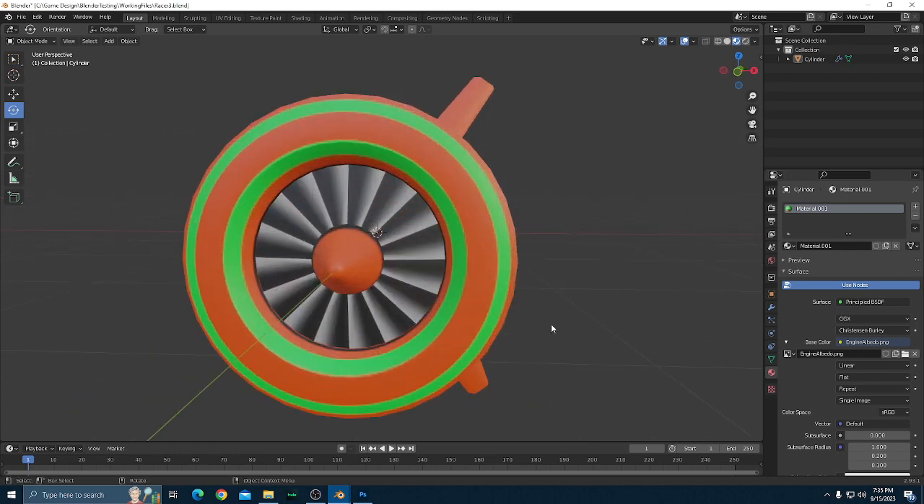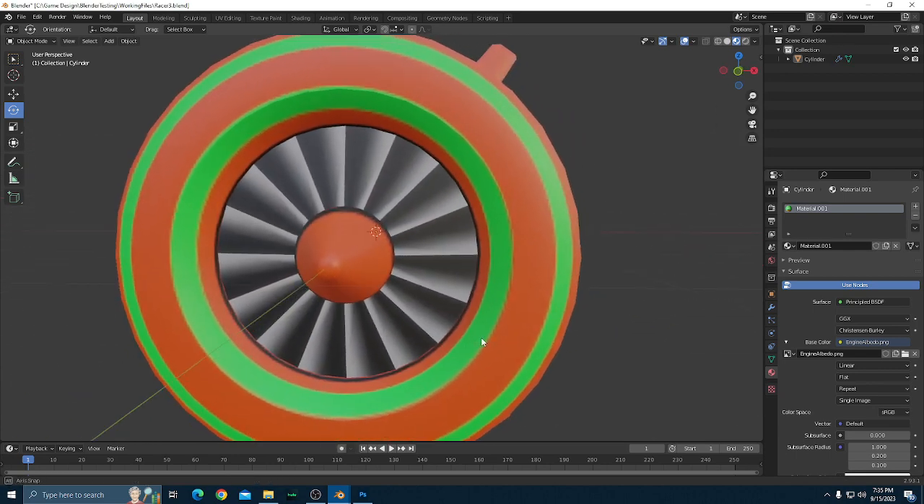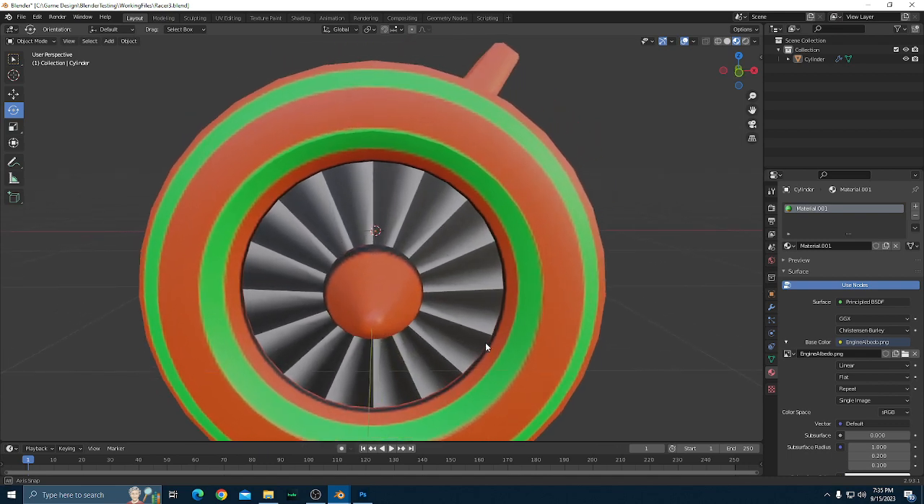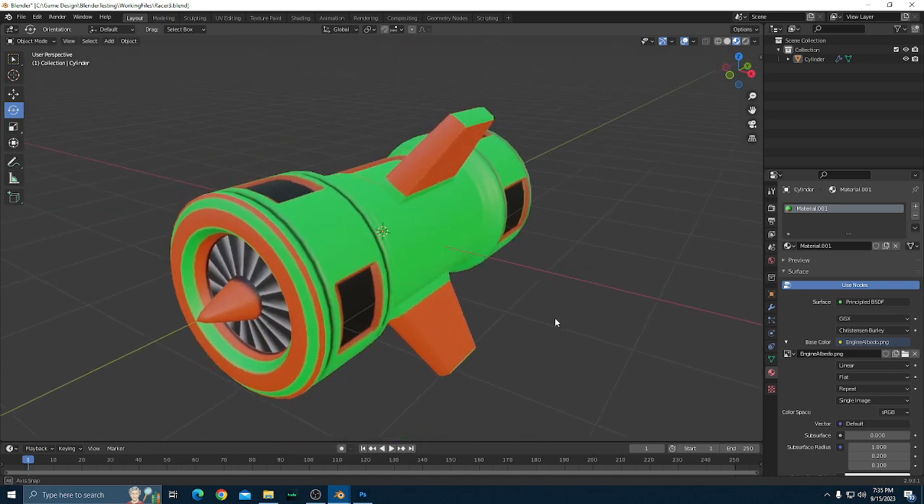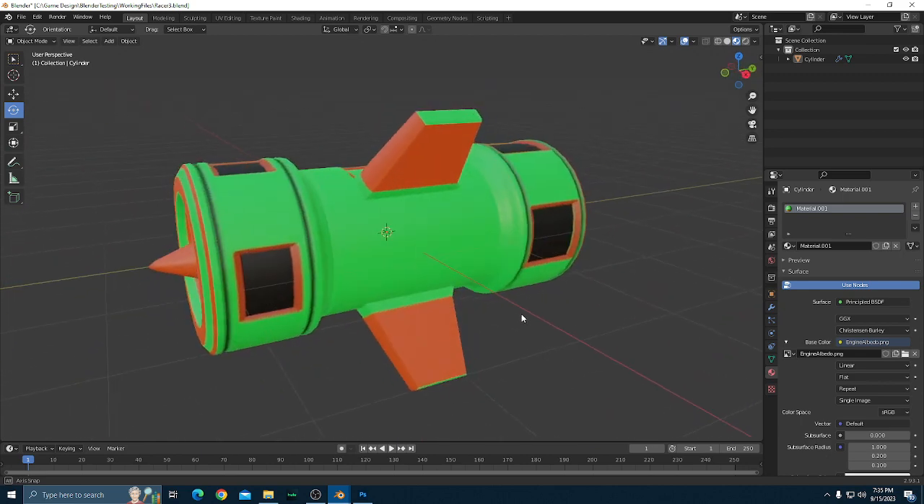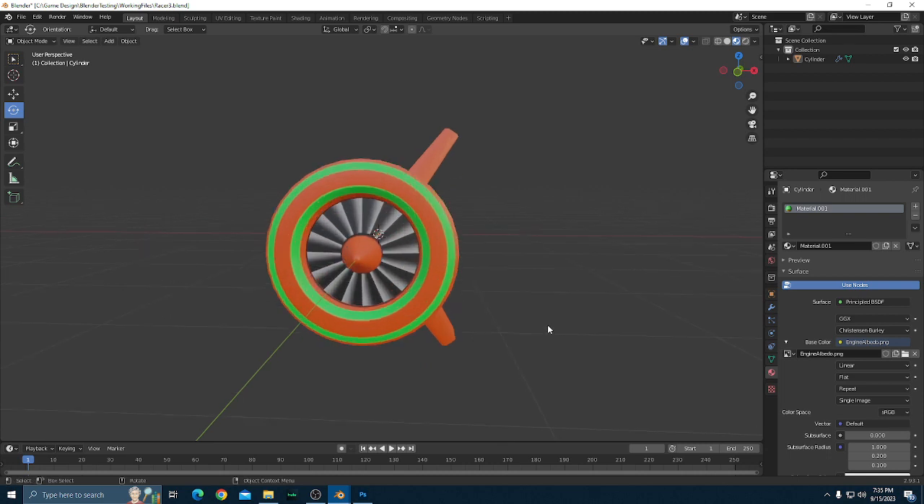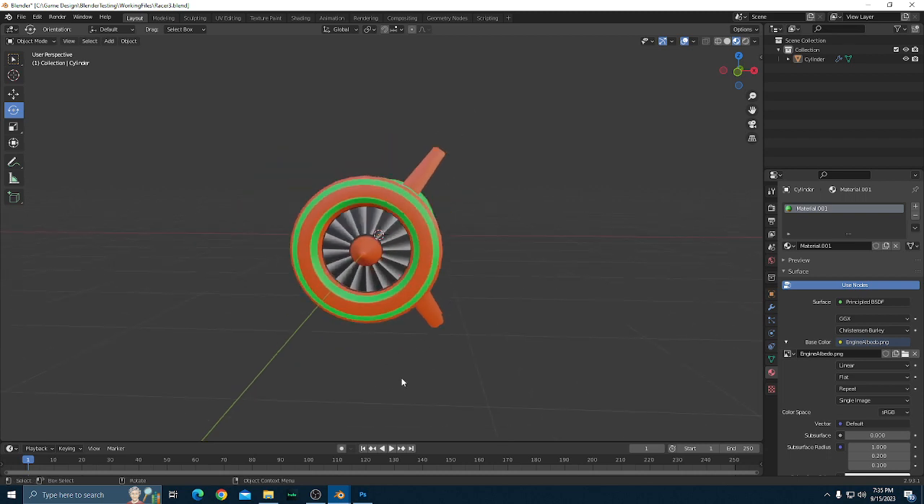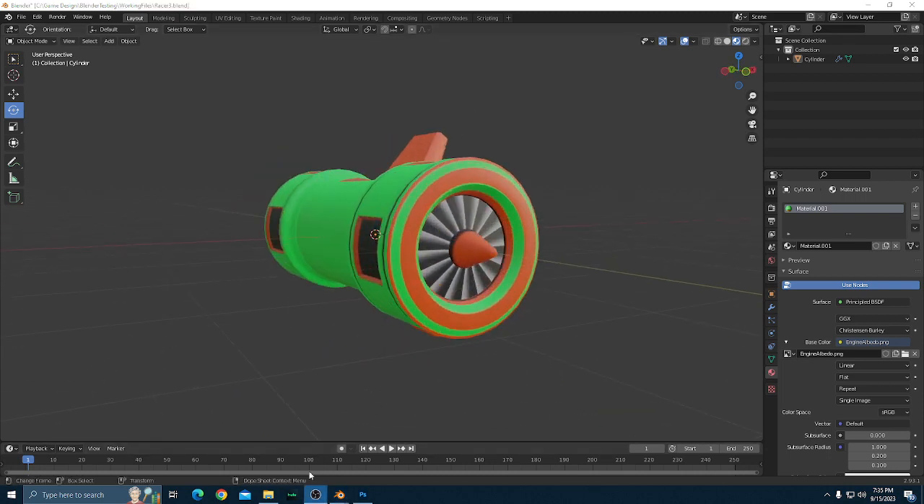Got to admit, I'm actually really happy with the way that turbine turned out. And we will continue texturing on this engine and the rest of the racer in the next video. So hope everybody enjoyed, and I will see you there.